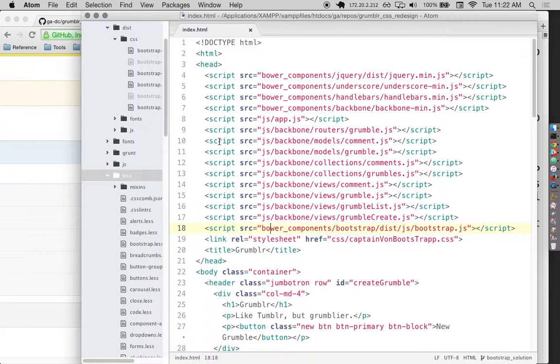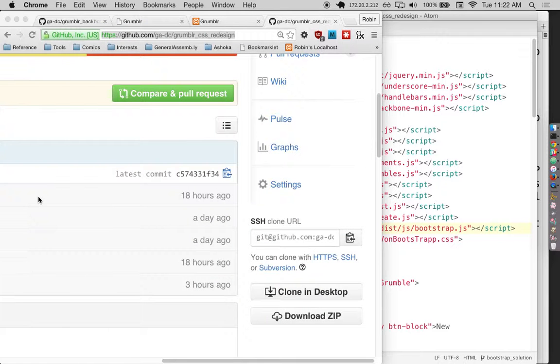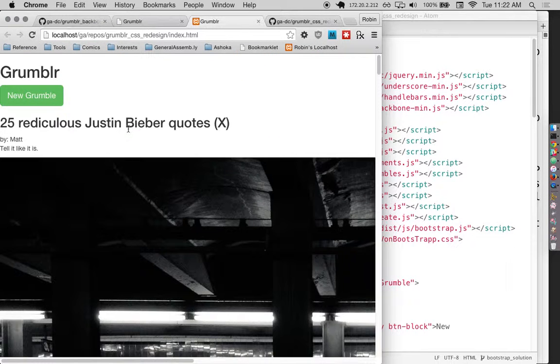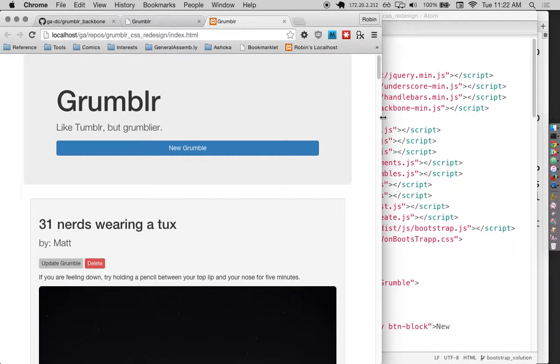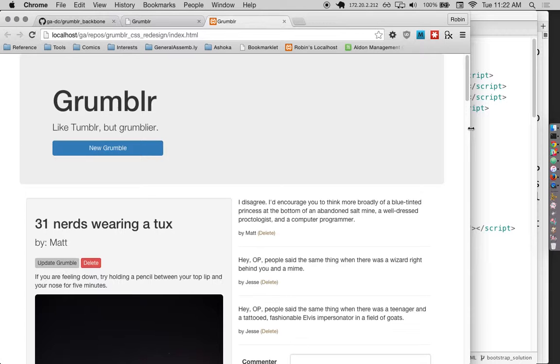Let's see. So here is my completed Grumbler, Bootstrap-y Grumbler. There we go. And I want to walk through a couple things in it.